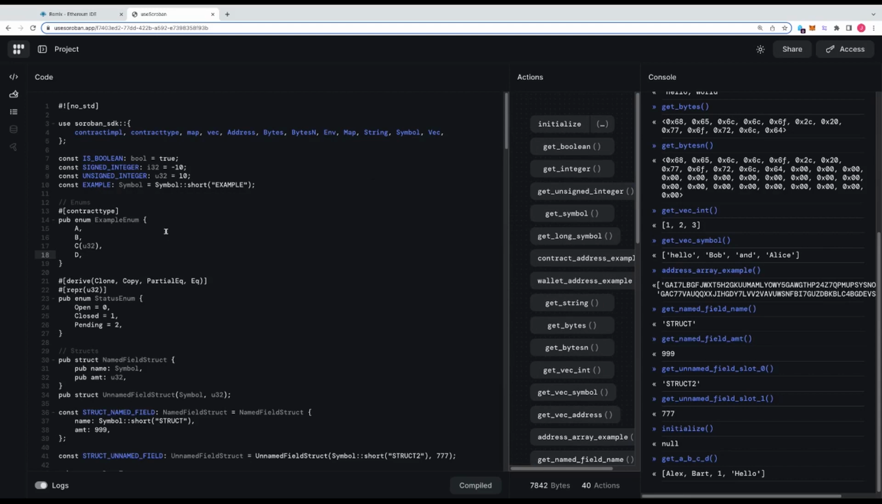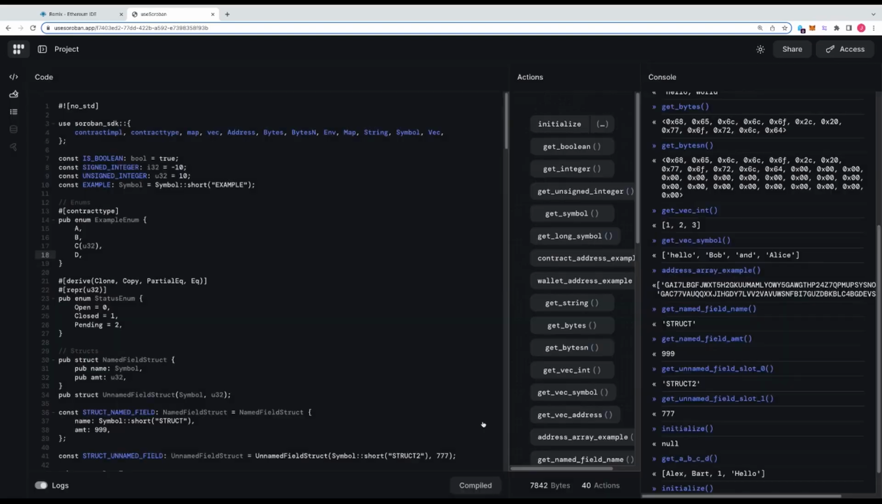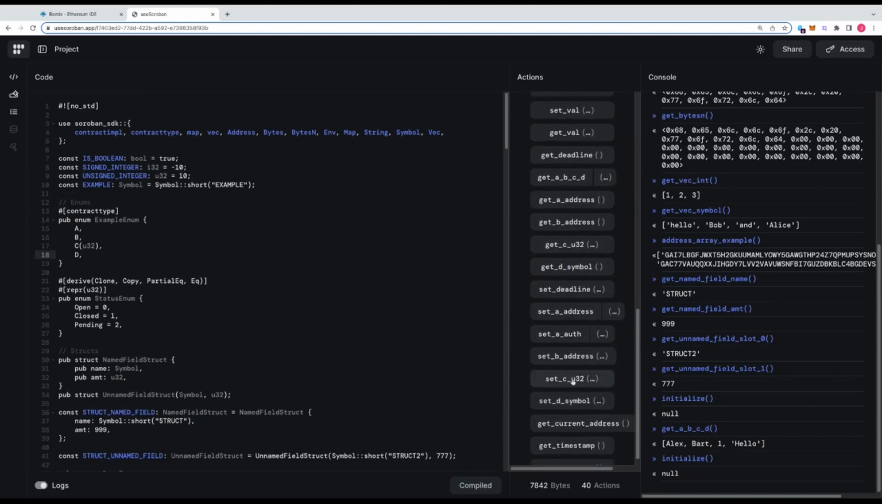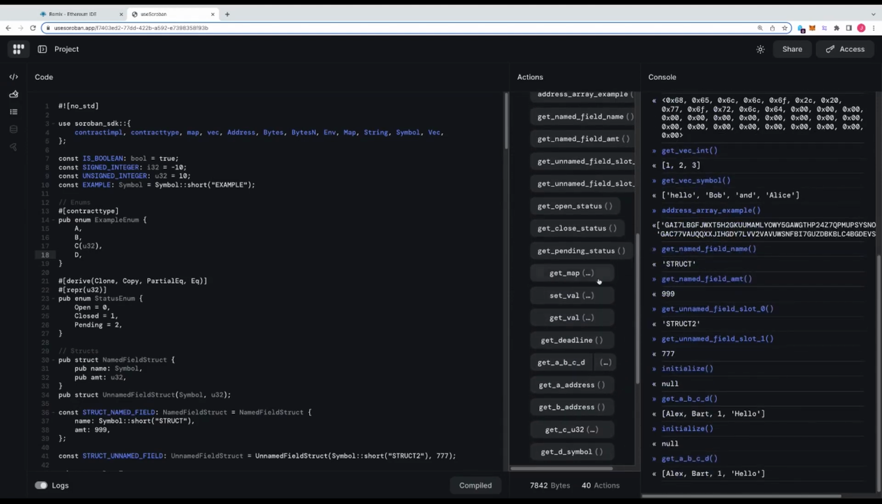I'll go ahead and initialize this enum, example enum, with an address, another address, a uint, and a symbol. Let's go ahead and retrieve that data. As you can see here, both addresses, the uint, and the symbol were returned. It's important to note that on Soroban they use predetermined addresses, but here's how an address would look on a FutureNet setting.